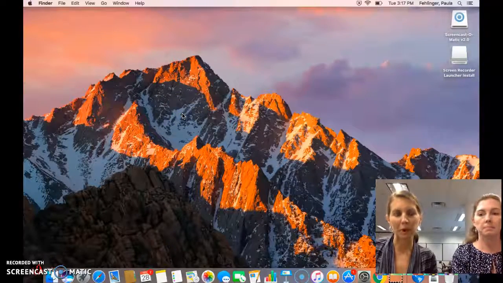One thing to remember to properly shut down the computer is to never push the on-off button like you do when you start up your computer. You always want to go to the black apple, and you want to select the shutdown option from there.